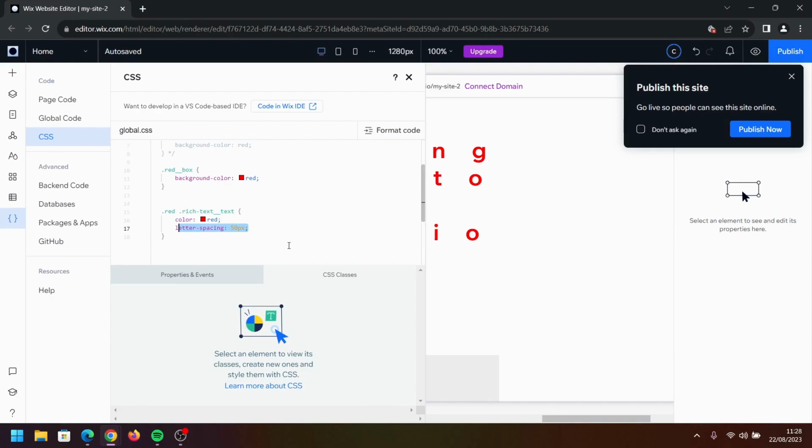And that's it for a quick overview of how to use CSS on Wix Studio. I will be doing some more videos around this subject in the future. I hope you have found this video useful.